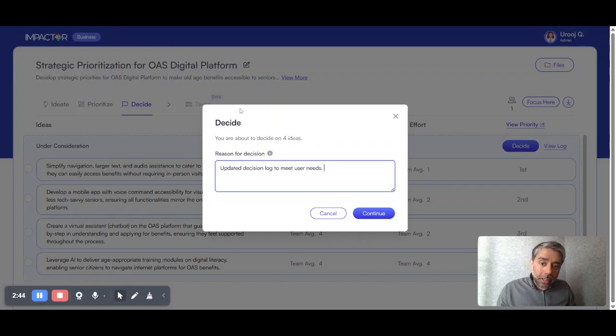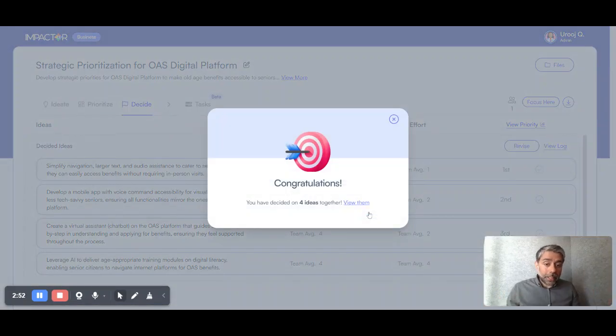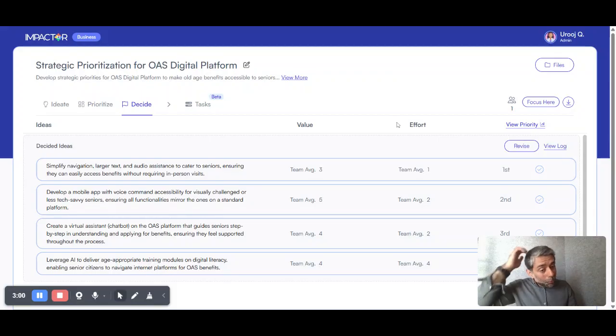And now you can see that there are four ideas, four priorities that we are deciding in this decision. So we'll go ahead, click continue. And again, our team is on the same page because they've been notified what we're working towards, what we want to achieve, and we move forward.